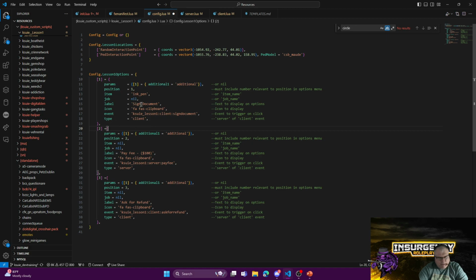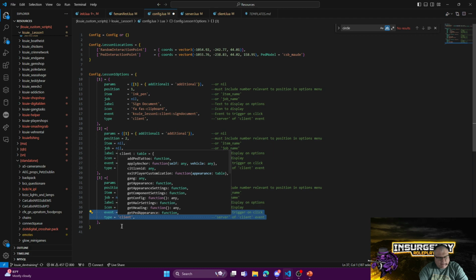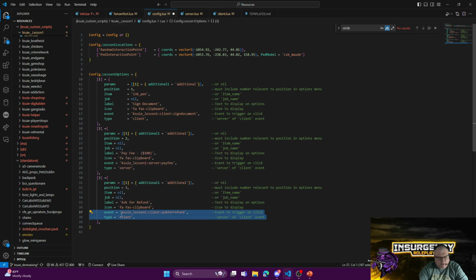The ink pen to sign the document is going to be a client-side event. The pay fee of $100 is going to be server side because, like I told you, you can't get money from the client side. You have to do that on the server side. And then if you ask for a refund, that's going to be a client-side event. But this is demonstrative to show you that I can't get a refund on the client side. So what this is going to do is trigger a client event, and then we're going to jump over and trigger a server event.